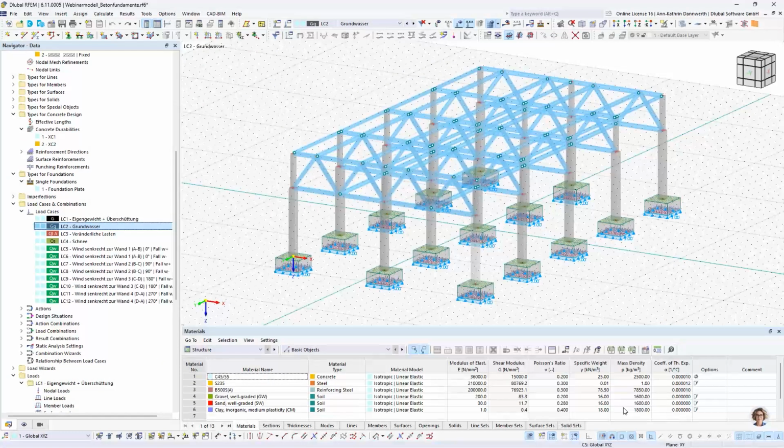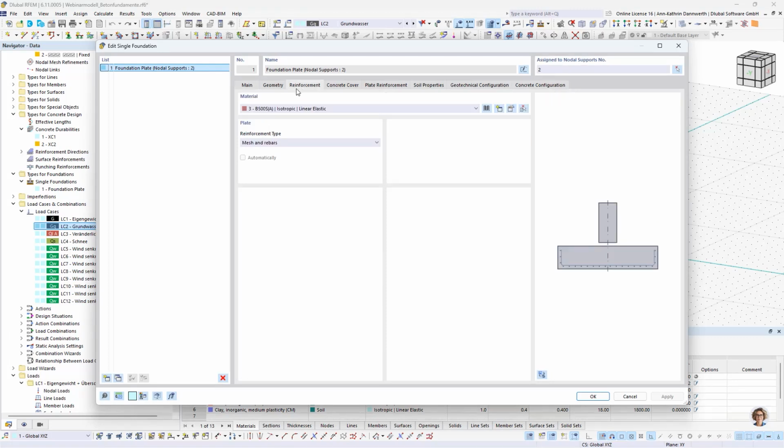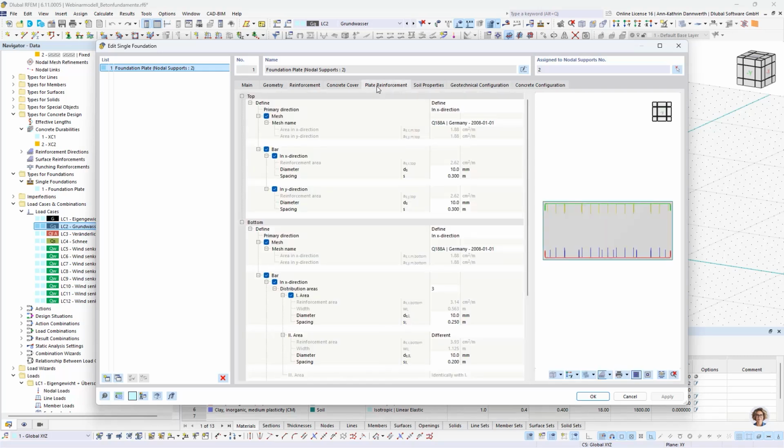Now let's go to the reinforcement input, which I skipped earlier. For the foundation plate, you can define the material and the reinforcement type here. As mentioned earlier, you can choose from mesh reinforcement, reinforcement bars, or a combination of both. I've chosen a combination of both here. I will then go into the plate reinforcement. Here I can define what I want to lay for the upper and lower reinforcement individually.